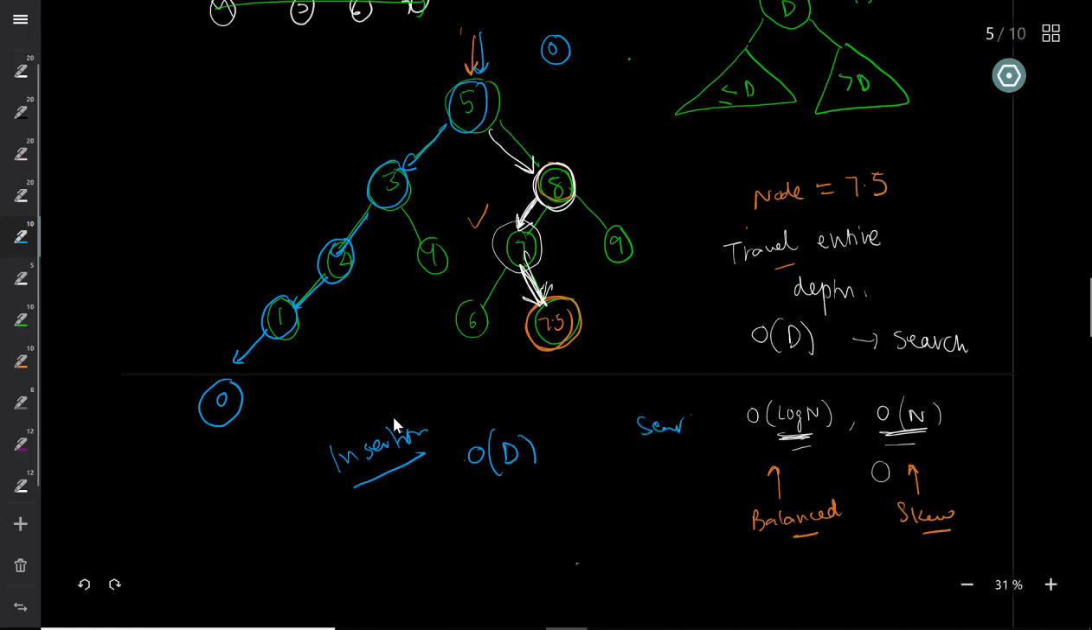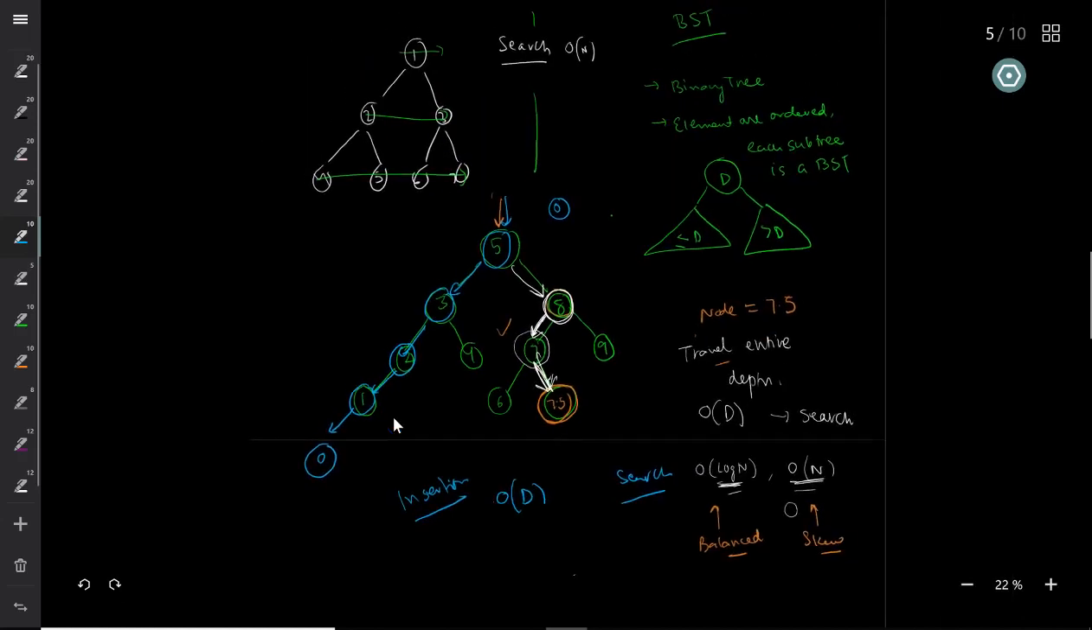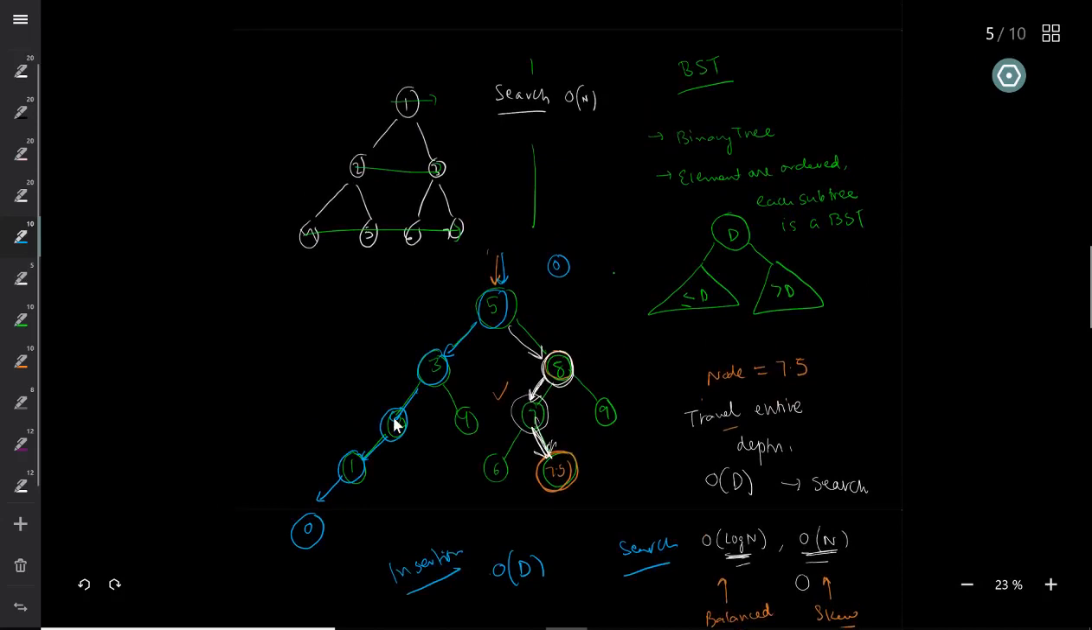So in this video we saw what a binary search tree is, how it is better than a binary tree, and how we can perform insertion and deletion in the BST. In the next video we will talk about these operations in more detail with implementation.